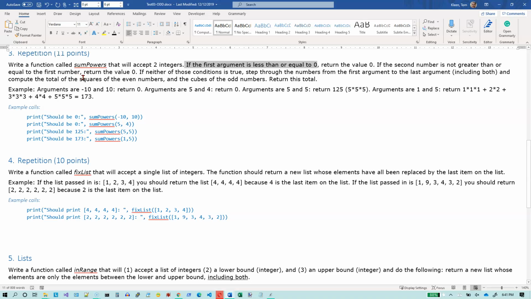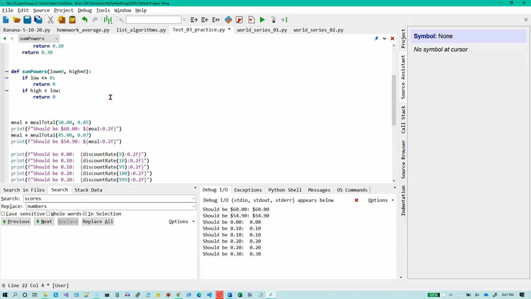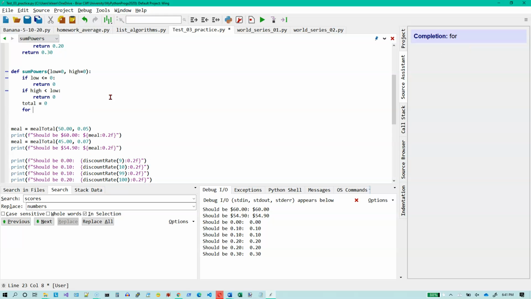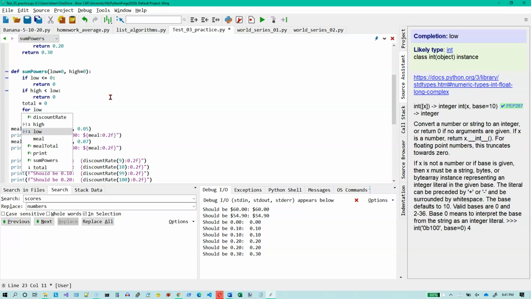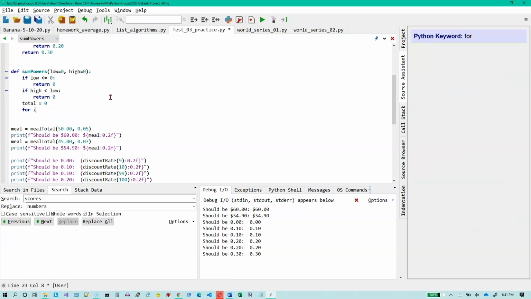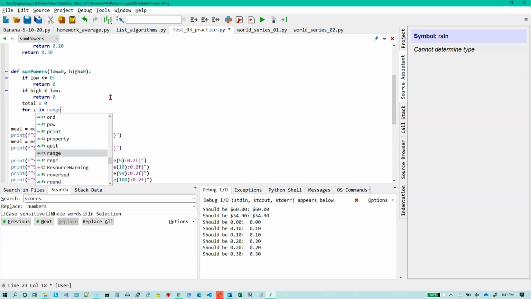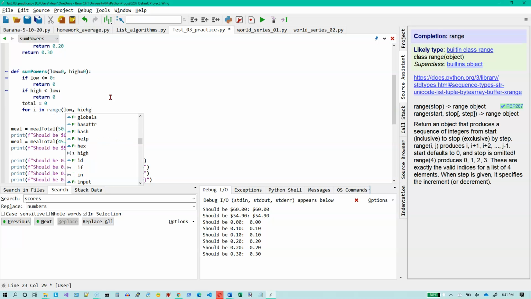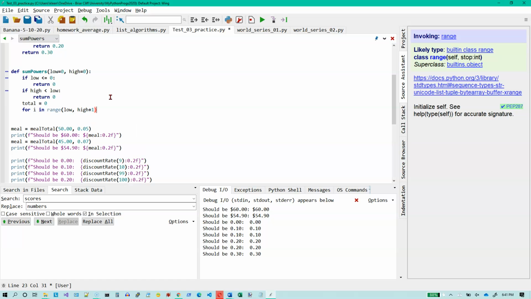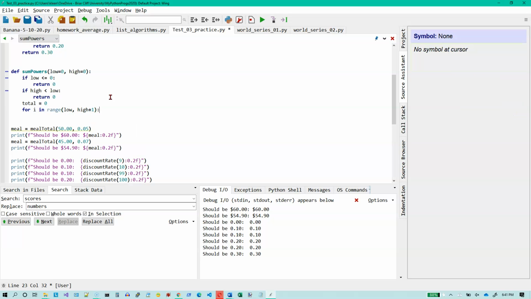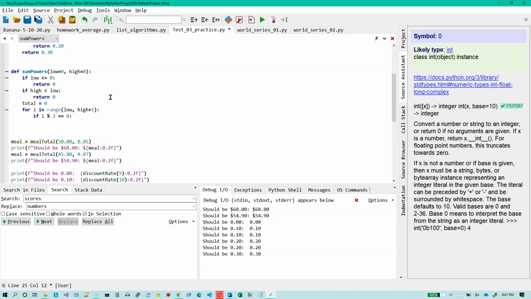and compute the squares, total of the squares of the even numbers and the cubes of the odd numbers. Okay, so I'm going to go from low to high. Okay, let's do a total first. Okay, and then go from low to high for I in range. And I got to do high plus 1 because I do want to include high. And I got to check to see if it's even. So if I mod 2 is equal to 0, that's an even number.